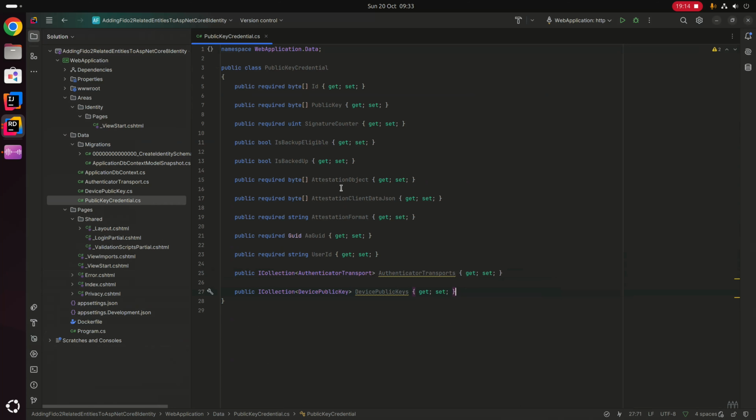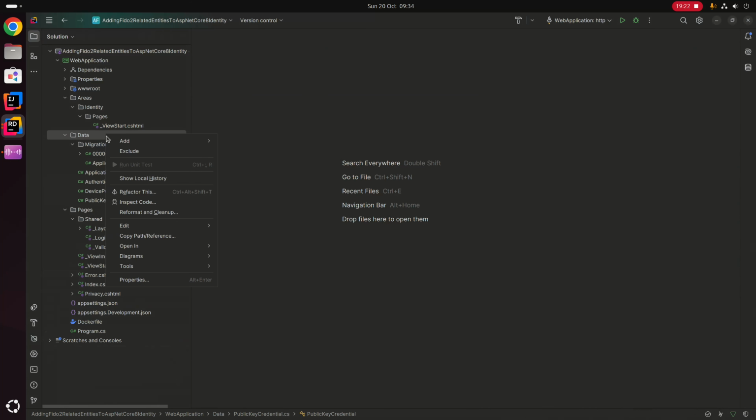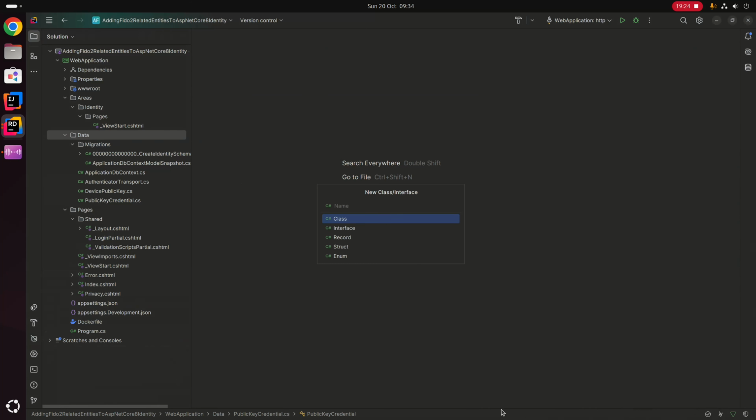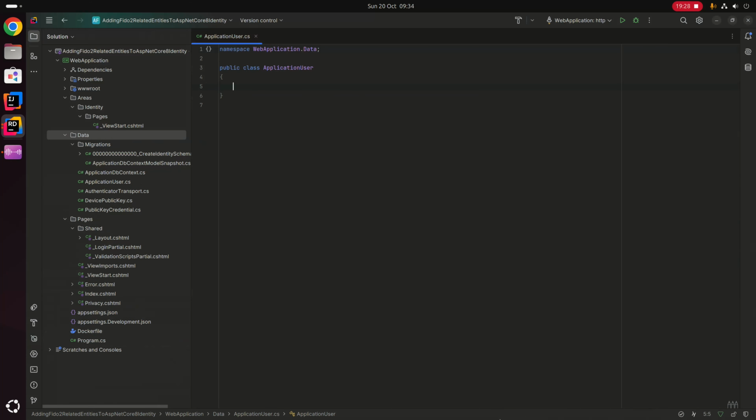Now what we're going to want to do is create a class or entity for the application user. So what we're going to do is right click on the data folder, create a new class, and call this class application user, like so. And the application user class is going to extend the identity user class from the ASP.NET Core identity framework.